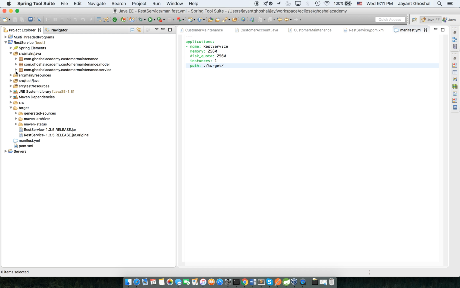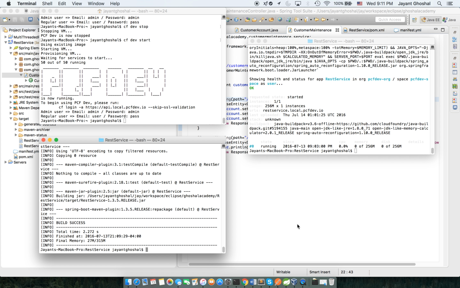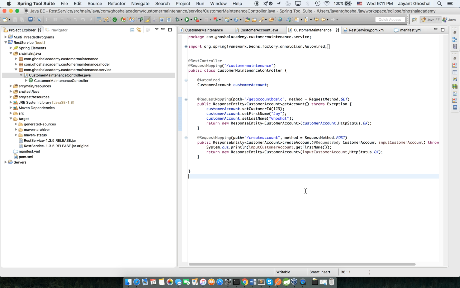if I go to my service, that get account basic has this POJO, which we have added some values to, and it's going to return this 123J Ghoshal. Okay, so that's what we are doing. Again, you can see the lesson 2, or I think it's called the REST service part 2, to get information on this particular project. All the details are there, as well as the source code.